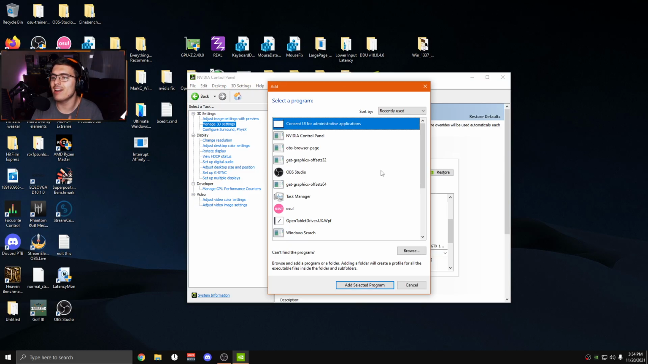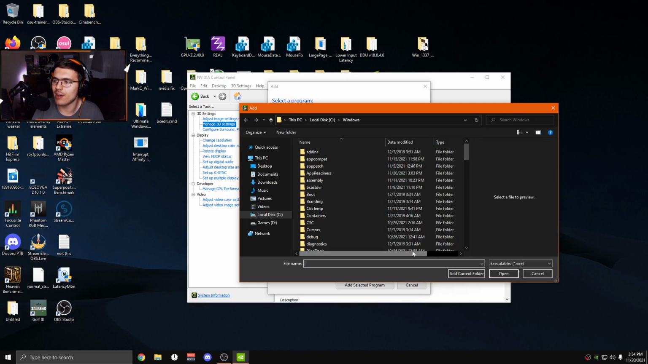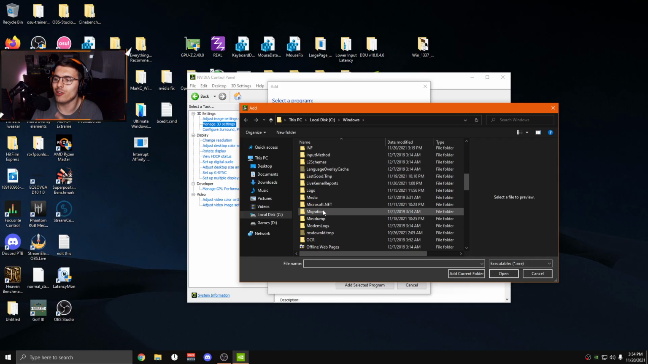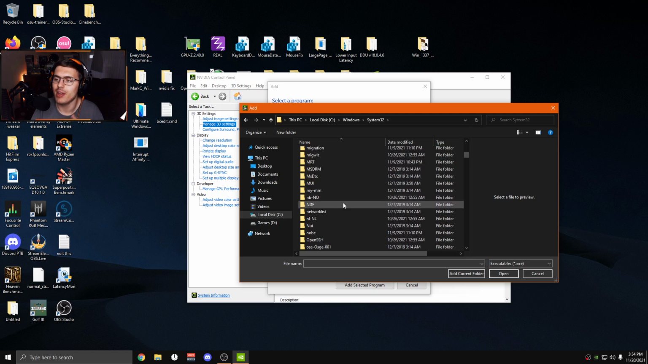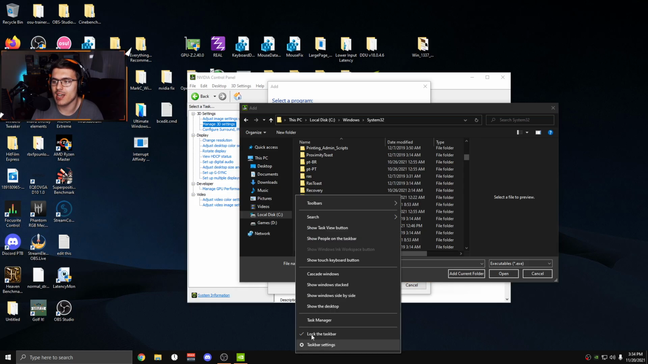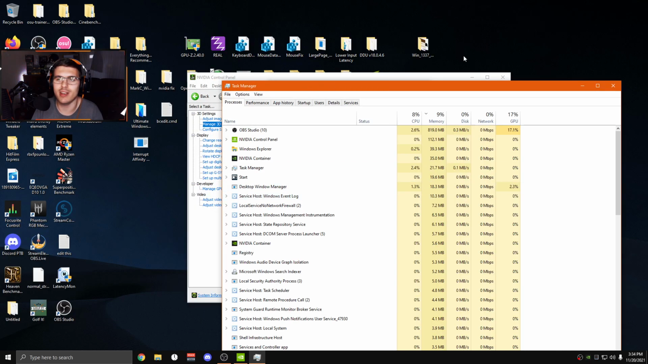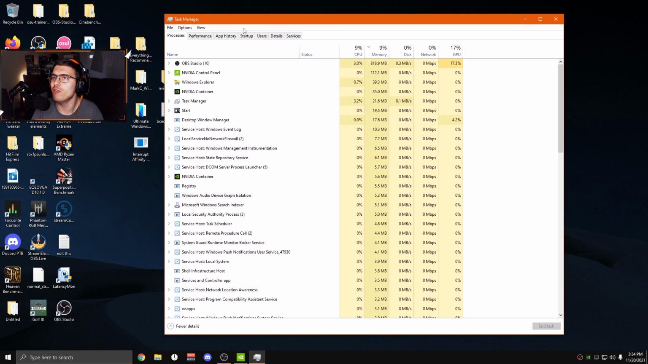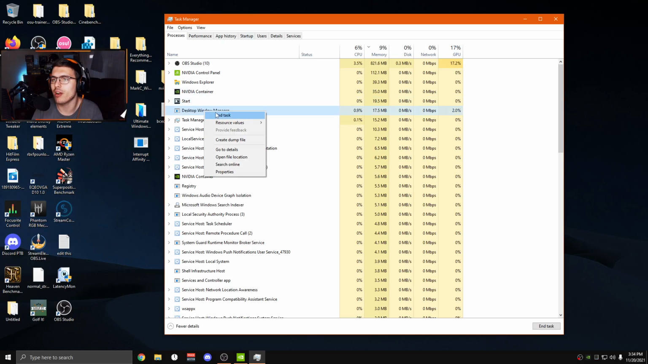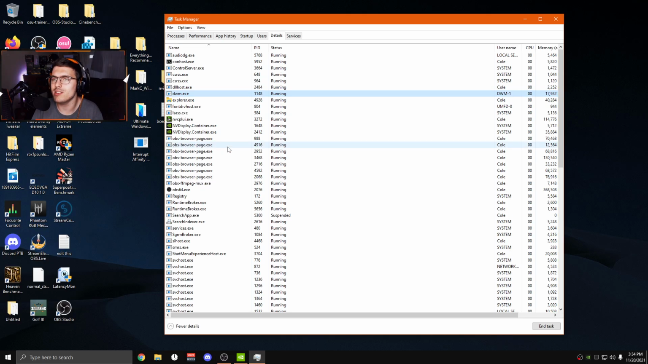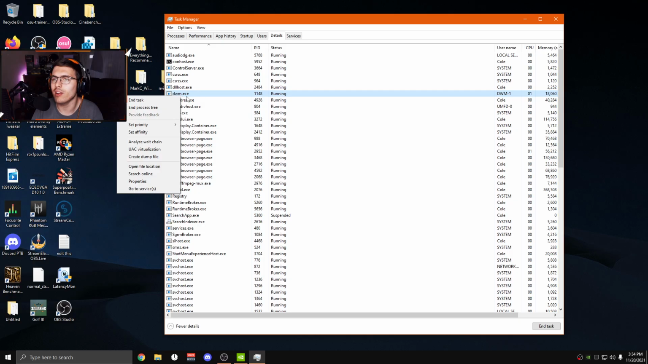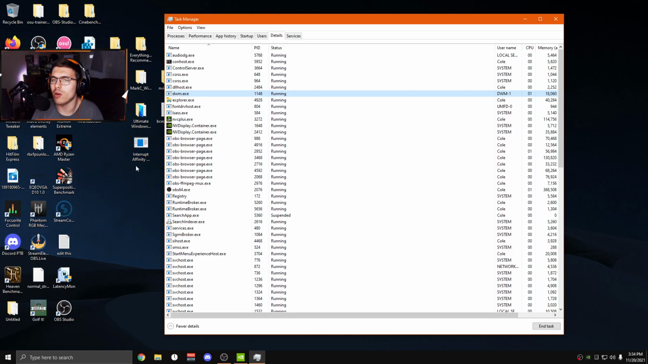We want to click add again, and we want to click browse. And instead of the Windows folder, we're going to move to the System32 folder. Now, if you don't know where this is exactly and you can't seem to find it, go ahead, right-click on the taskbar, go to your task manager. If it looks like this, just click more details and then move on to here and look for Desktop Window Manager. Right-click on it, hit go to details, click here, right-click on it, and then go to open file location.